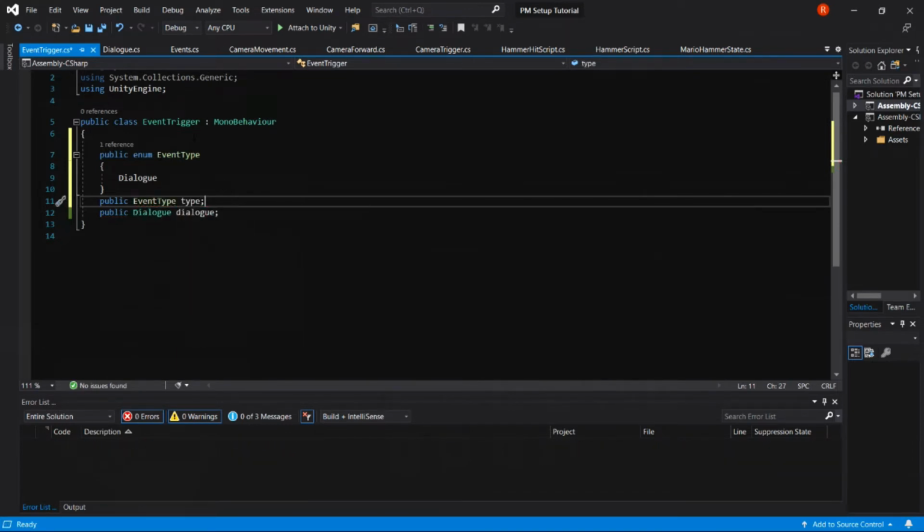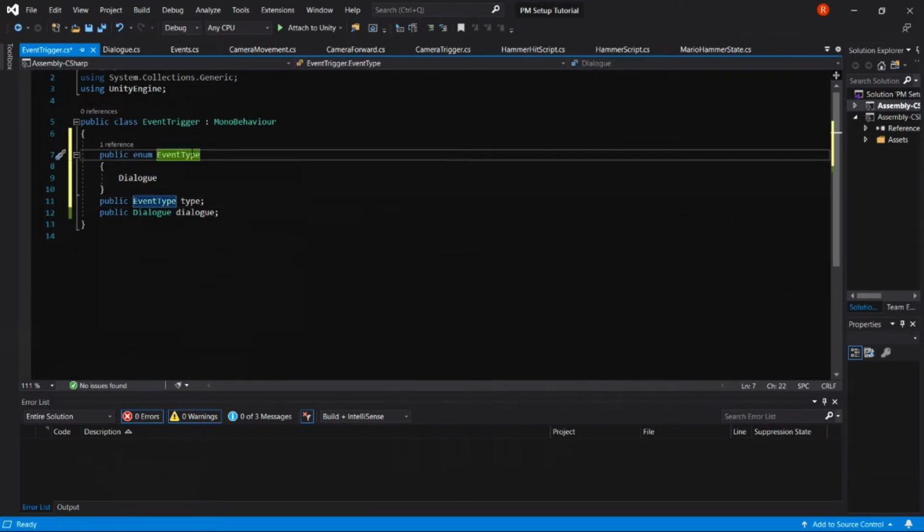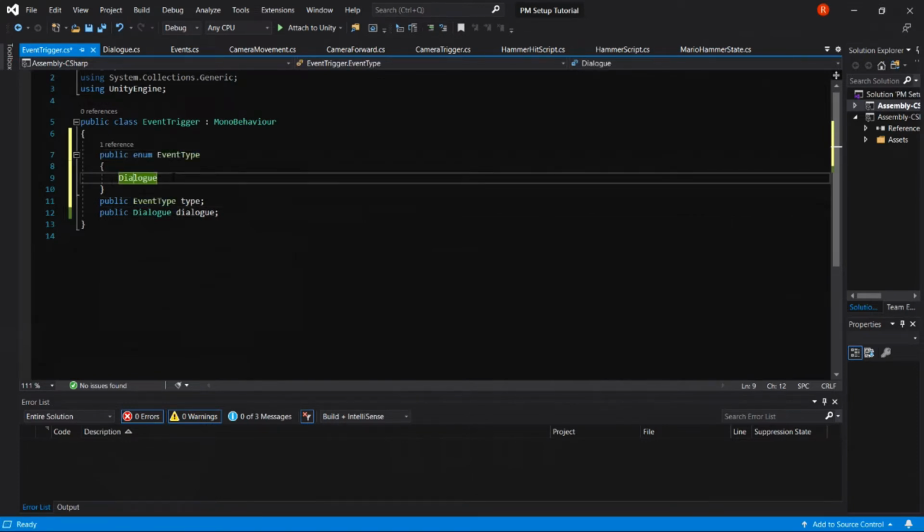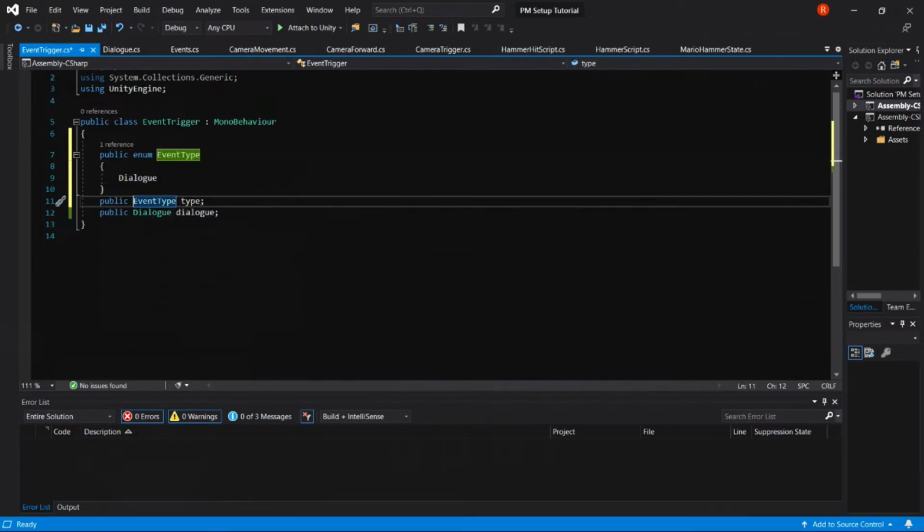So we've worked with enums in some of my previous tutorials, but it's kind of like a multiple choice question, and all of the things you put in here are like your options, so you can pick one out of the many options. And so we can then see what option we have selected, and by putting this public event type, we can see what we've selected and do different behaviors accordingly.